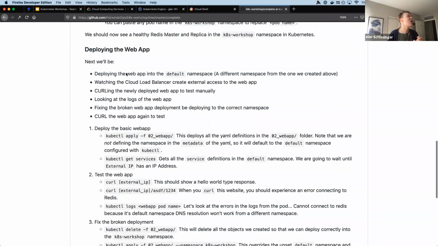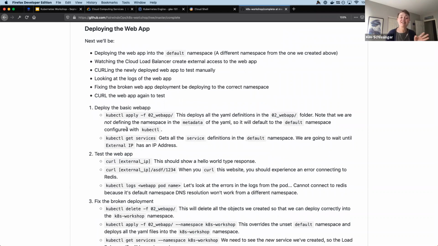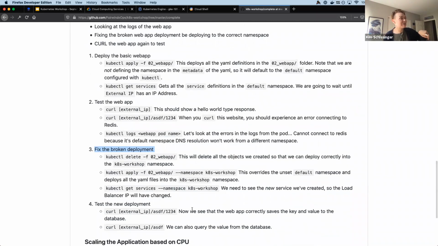And so what will happen when you deploy the web app is you will apply it to the default namespace, not the K8s workshop namespace. And you'll find that your front end and your back end can't talk to each other because namespaces are separated. And so on step 3, you fix the broken deployment by adding the namespace, and then you test the deployment.